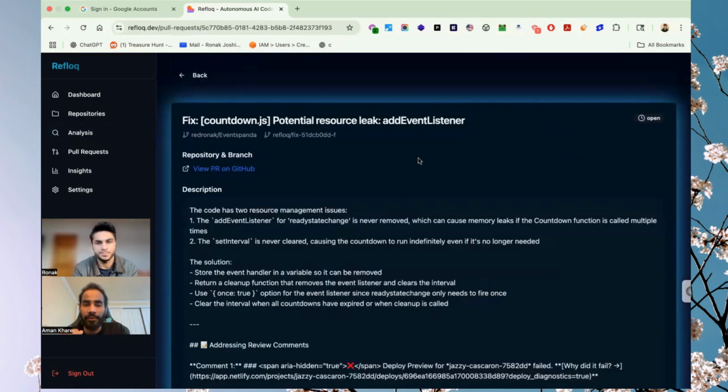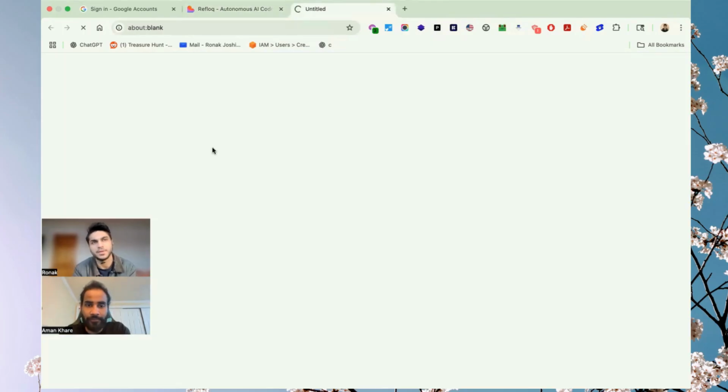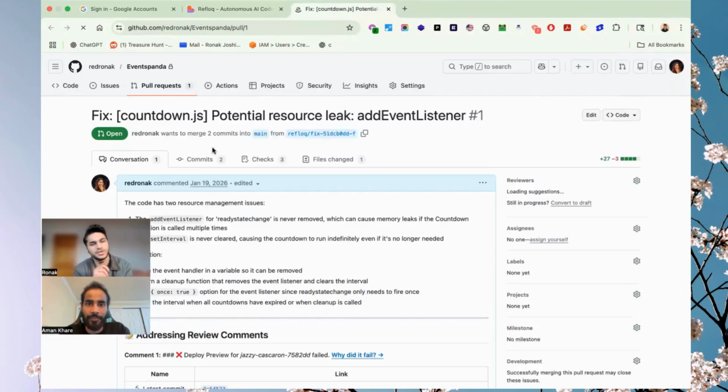We can view the PR on GitHub. Let's go straight to GitHub. The way this tool is designed is that you don't really need to look at even the dashboard. It will start sending you recommendations on a pull request, explaining what exactly is wrong and what needs to be optimized.